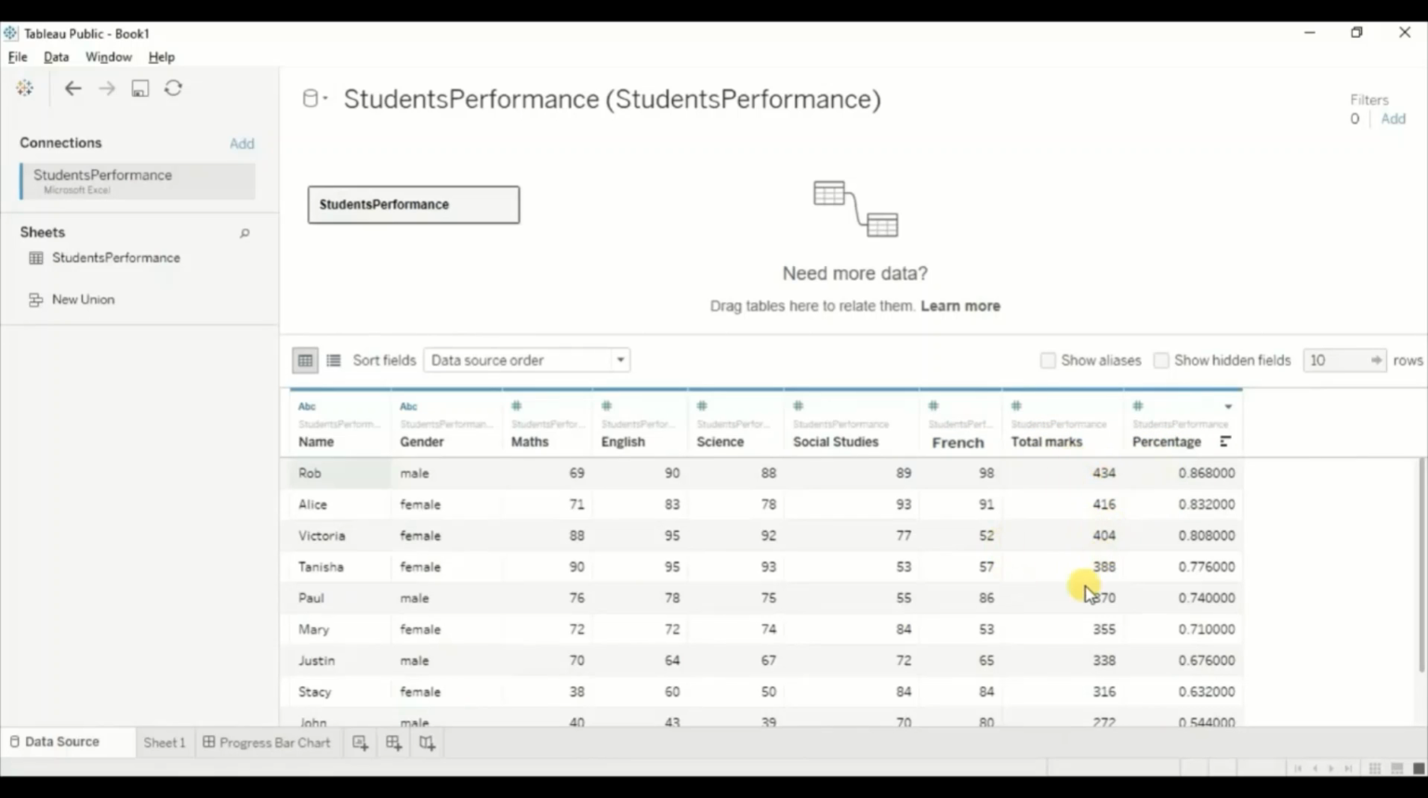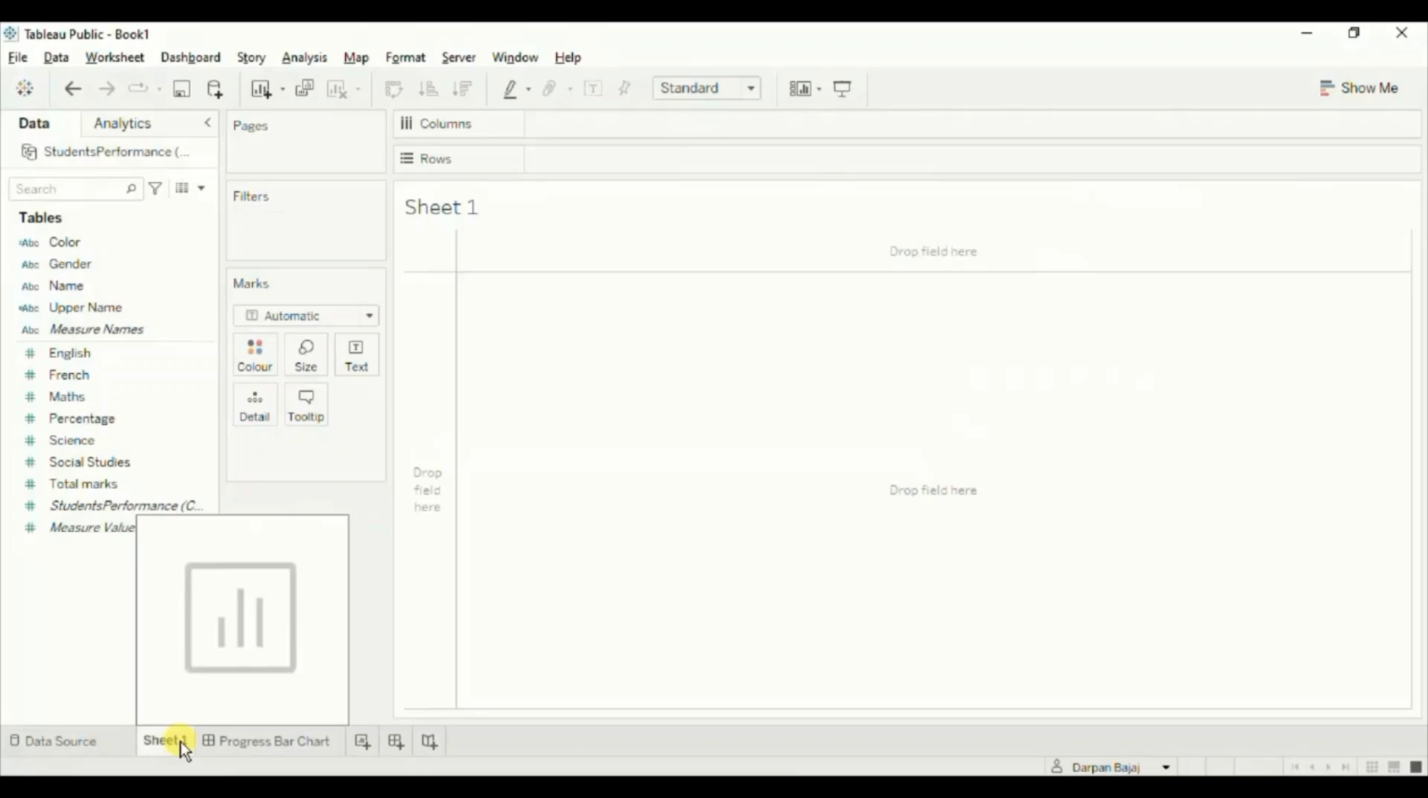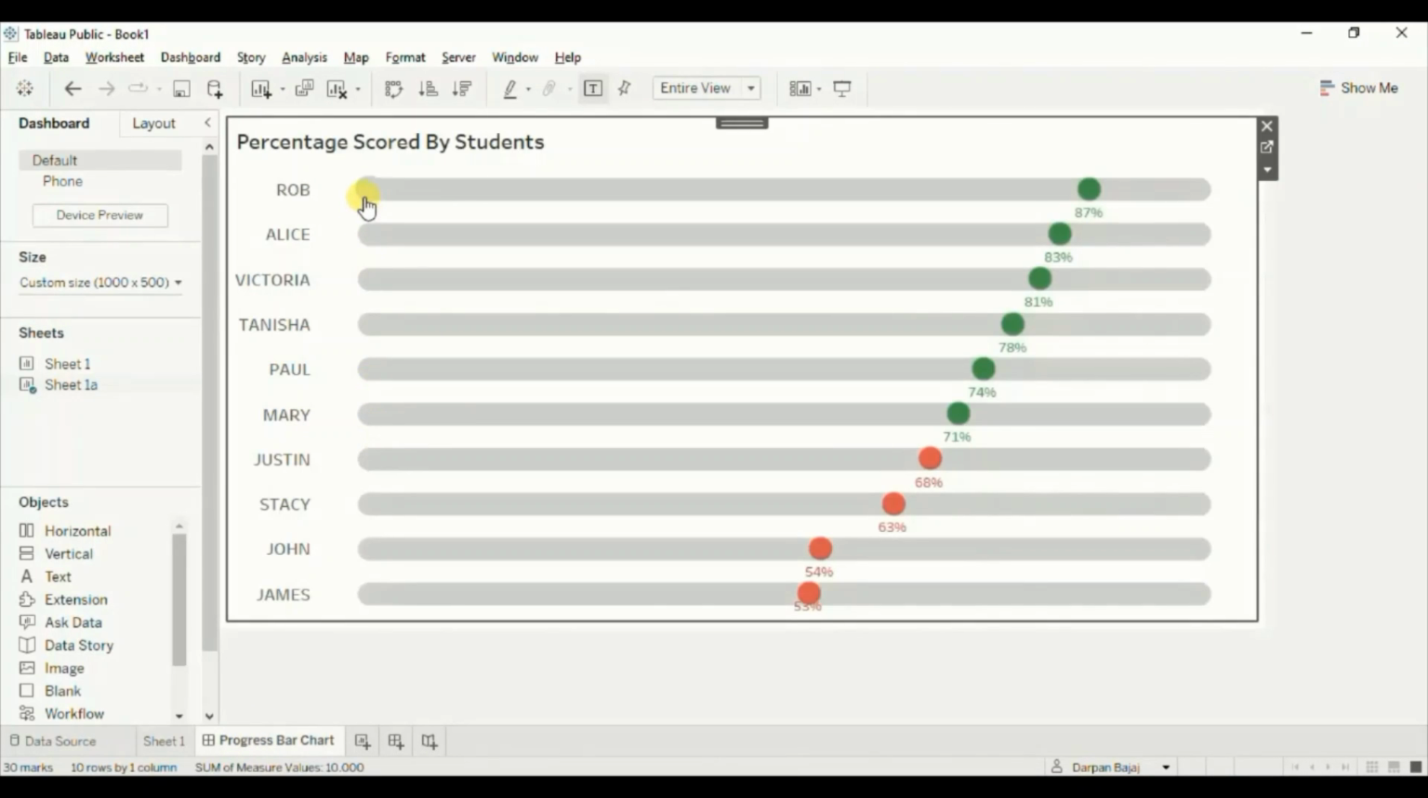Using this data set, we need to find out who has scored the highest percentage. So we will use progress bar chart to display the percentage of all the 10 students. Now let's go to sheet 1. First, we have to create this scale that starts from 0% and goes till 100%, as we have to show the percentage scored by students on a scale of 0 to 100%.